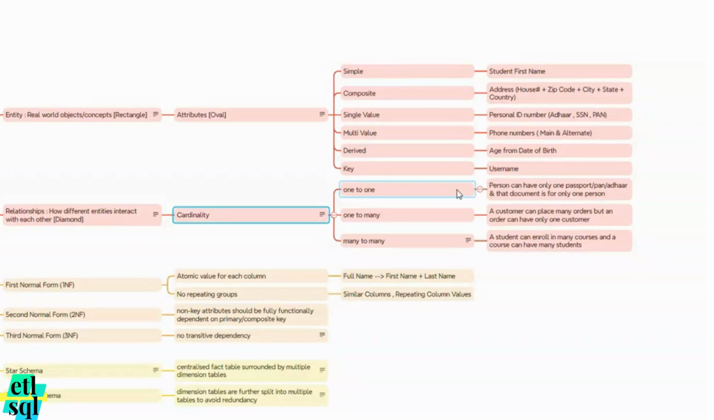Let's talk about next, which is one-to-many. So a customer can place many orders, but an order can have only one customer. So you see here, you go to any online e-commerce platform and you can place multiple number of orders. But each order will be tagged to your customer ID only. It is not possible that order 1 is tagged to you as well as the same order 1 is tagged to some other customer. So there is a one-to-many relationship.